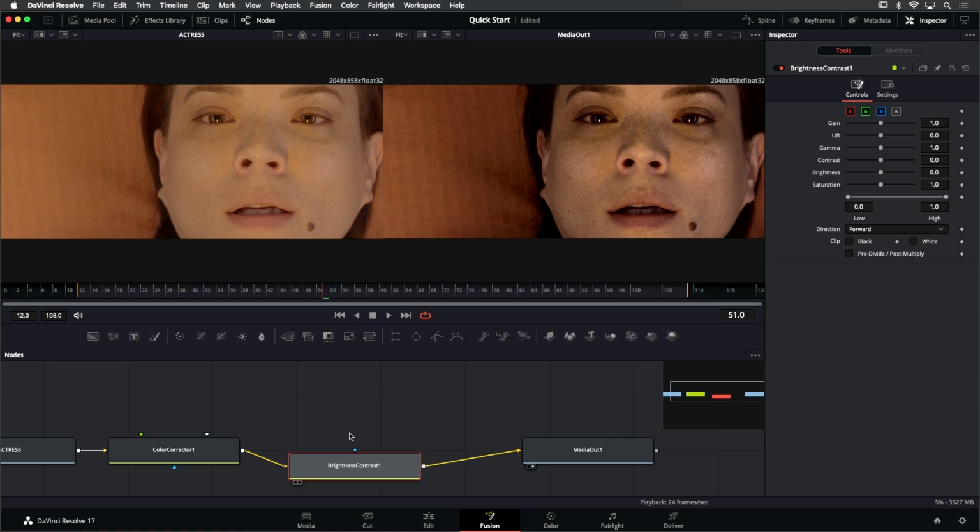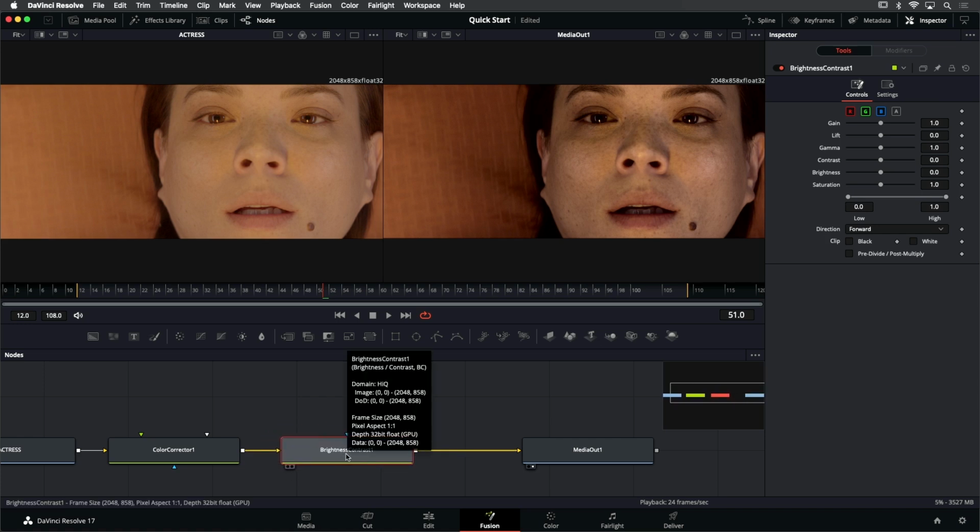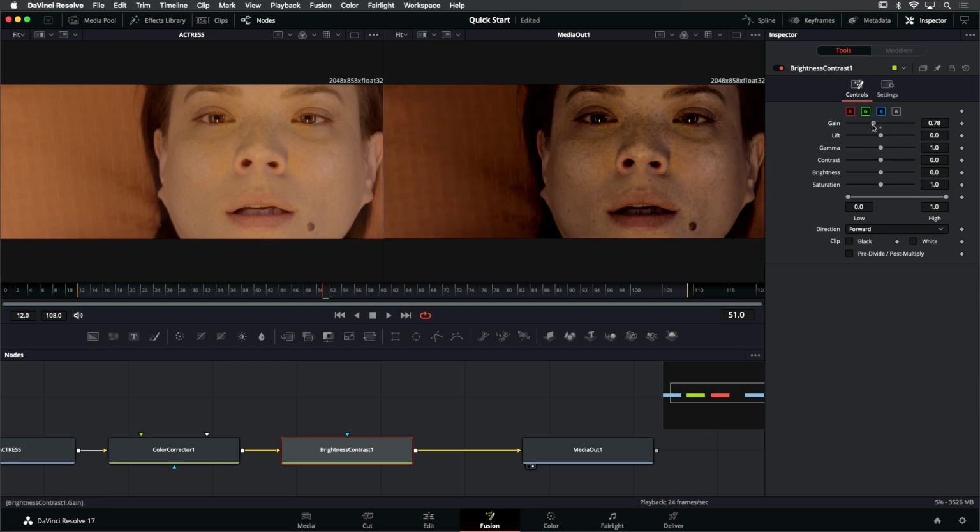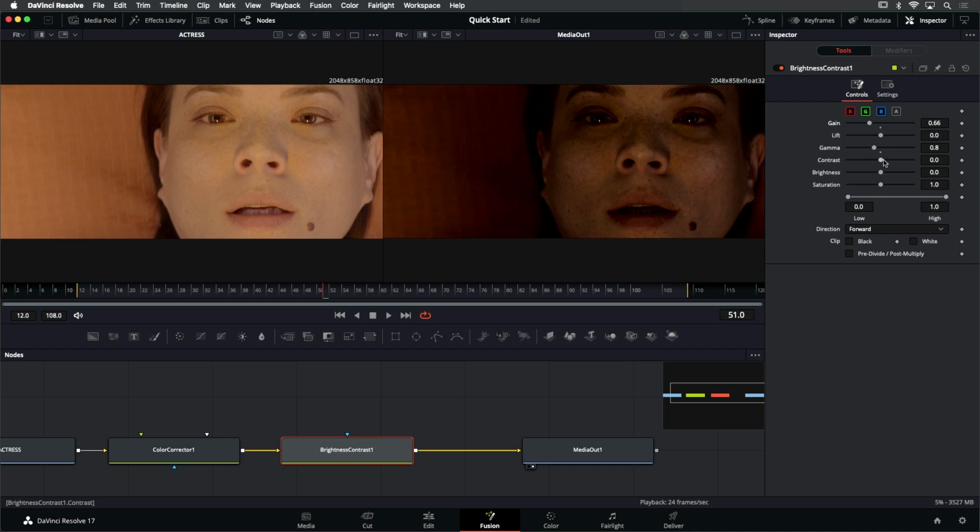We can see that it's connected. I'm moving my node around. I can see that it's connected in the pipeline. And let's make our changes and adjustments. So in the inspector, I'm going to bring down the gain. I'm going to bring down the gamma as well. Great. I also want to bring down the saturation a little bit.